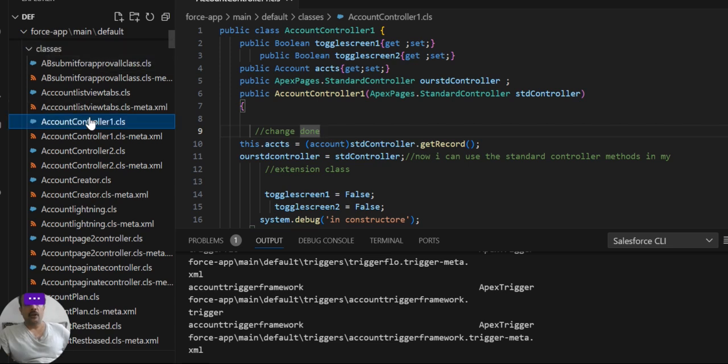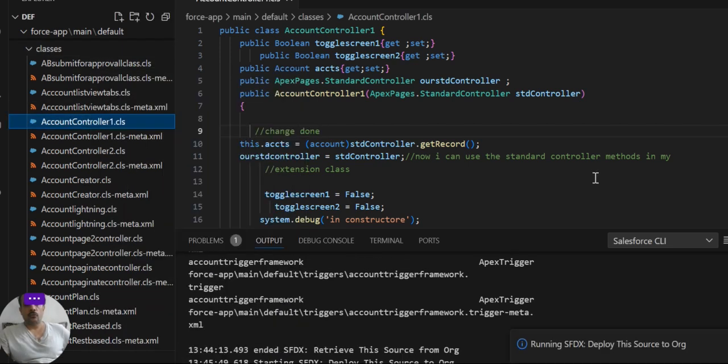So finally, basically you have to right click and deploy this to source to org. So these changes will go and now sit on the server. Alright, so now we have this done, and our setup for preparing, working on LWC will also be ready.